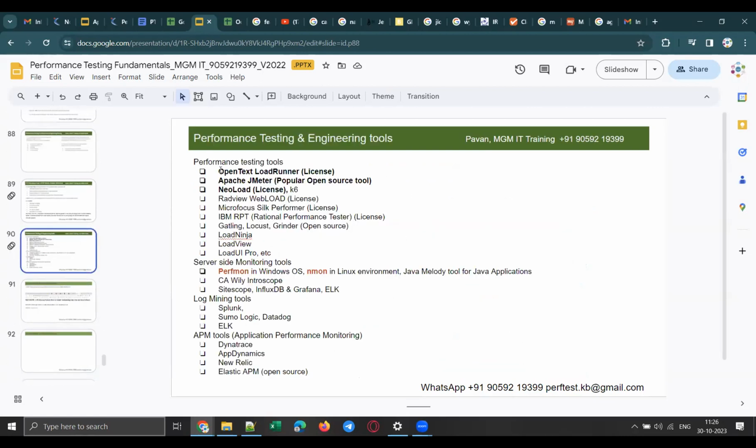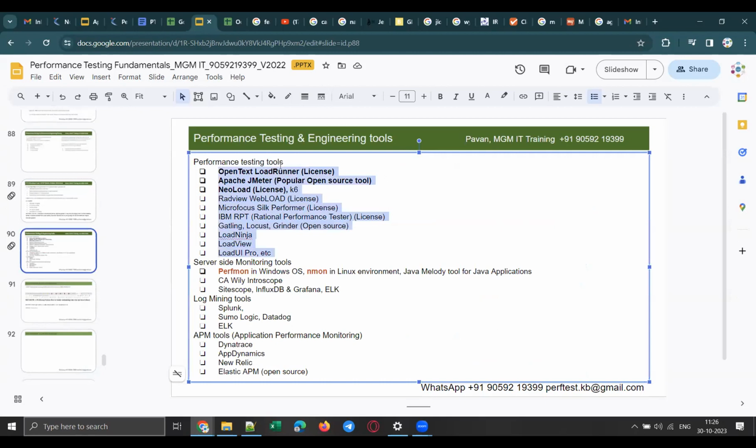So these are the different performance testing tools in the market, guys. You have first LoadRunner, which is a license tool, and then JMeter, which is an open source tool, and then NeoLoad, again another license tool. Apart from that, you have WebLoad, Silk Performer, IBM RPT, Gatling, Locust, Grinder, Load Ninja, all these. There are around 10 to 20 popular tools, but major tools are LoadRunner, JMeter, and NeoLoad.